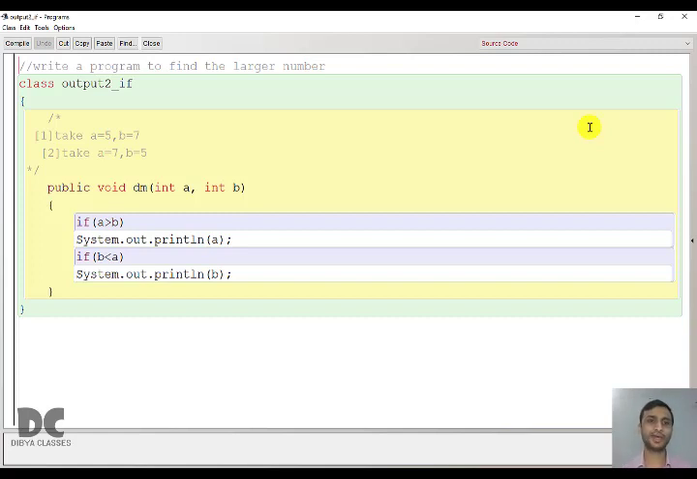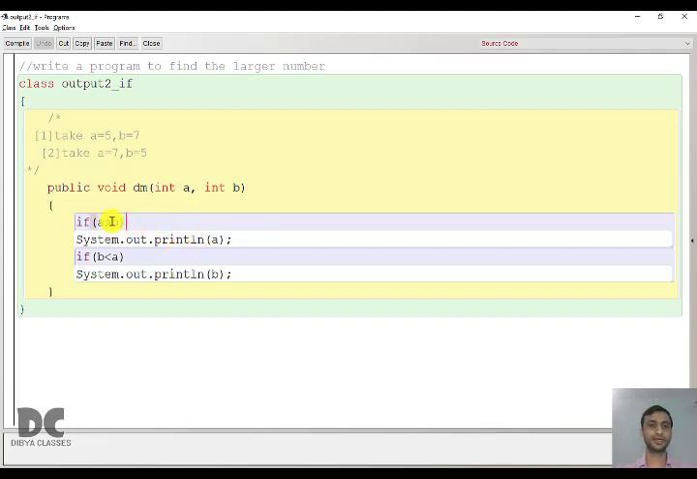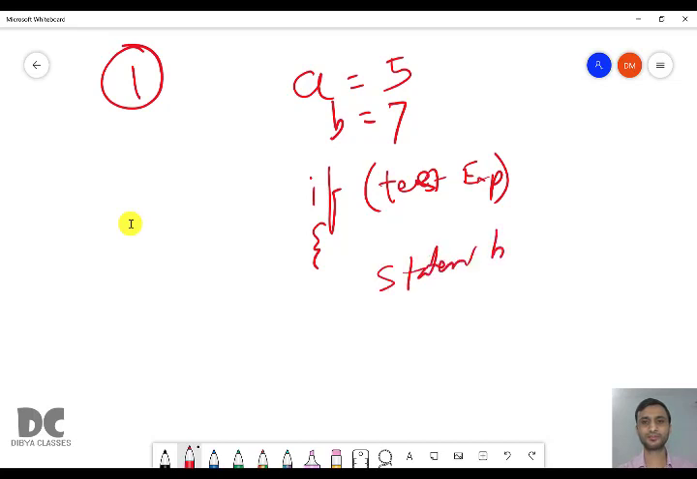So you have the value of a as 5 and b as 7. In a we have taken 5 and in b we have taken 7. So question number 1, a is 5 and b equal to 7. Then we are checking if 5 is greater than 7. Is 5 greater than 7? False. So if you remember, the syntax of if is: if, test expression, then this is the statement block, or you can say compound statement, or you can say true block. This is the true block, and then the curly brackets end.